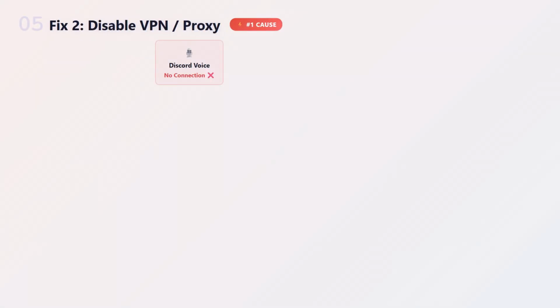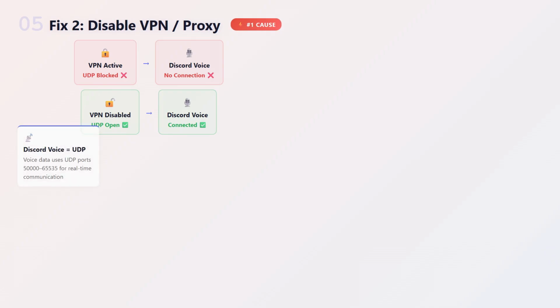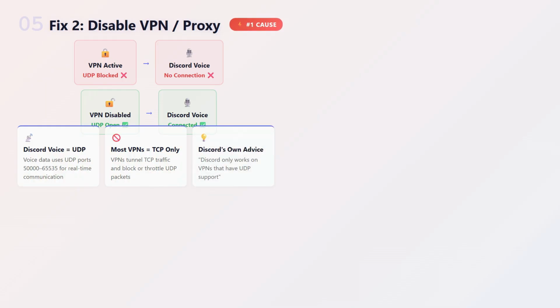Fix 2. Disable your VPN or proxy. This is the #1 cause. Discord voice requires UDP traffic, but most VPNs only tunnel TCP and block UDP entirely. Discord themselves say their app only works on VPNs that have UDP support. Turn off your VPN, restart Discord, and test. This fixes 80% of cases.